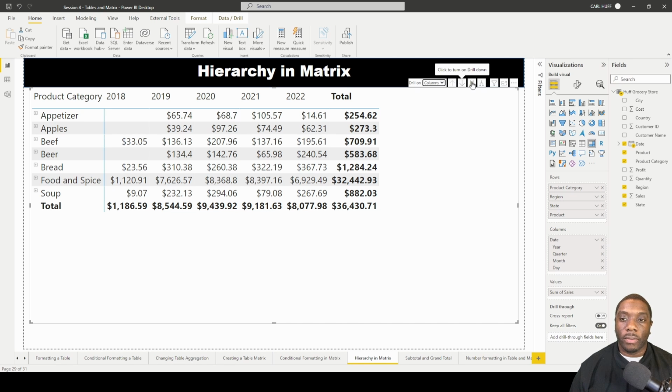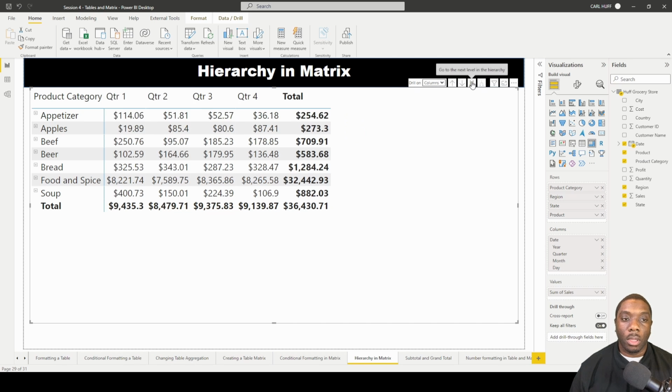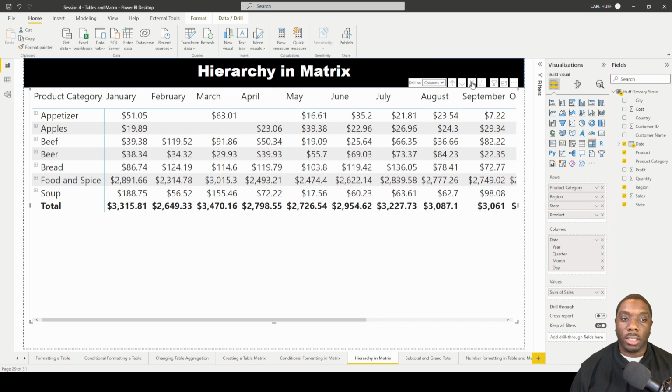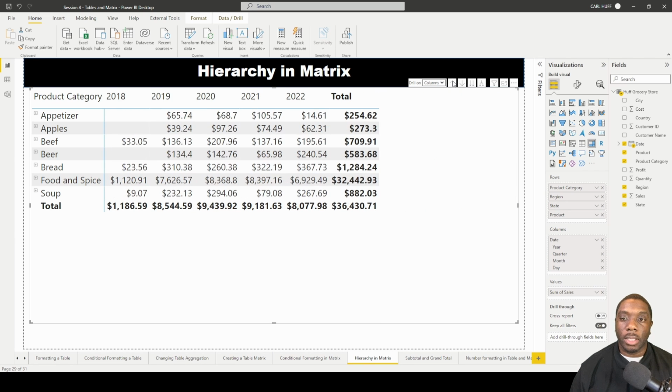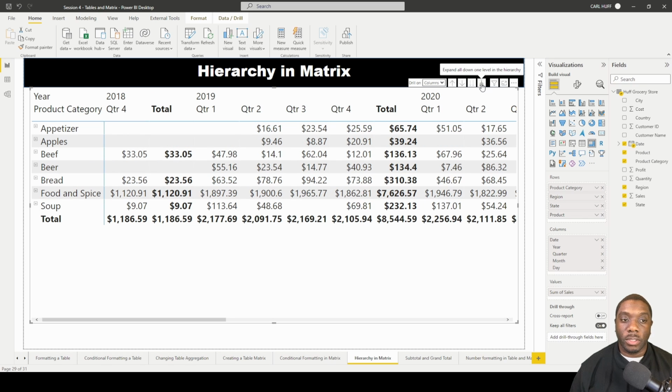So now if I click down one level, we see it's going to quarters. And then if I click another level, we go to months. And if I click all the way down, it goes to the day. And I can drill back up like this. If I expand all down one level in the hierarchy, this is what we'll get. So now we see the 2018 quarter 4, what sold in 2018 was just quarter 4. 2019 quarter 1, 2, 3, and 4, and all the totals for each quarter.